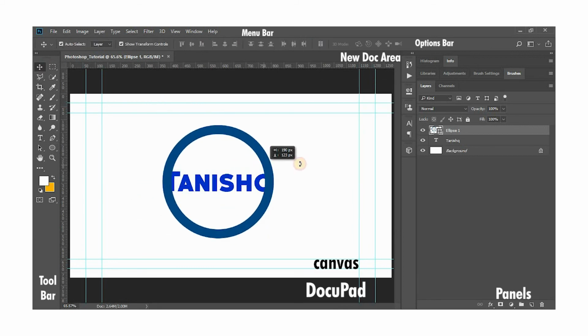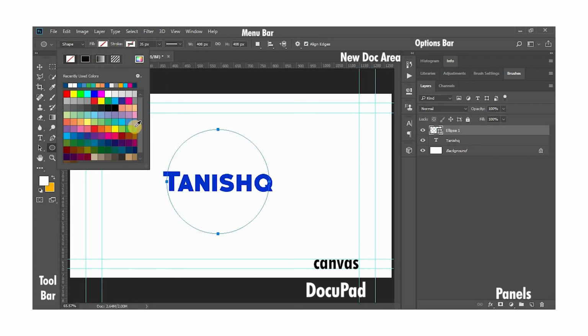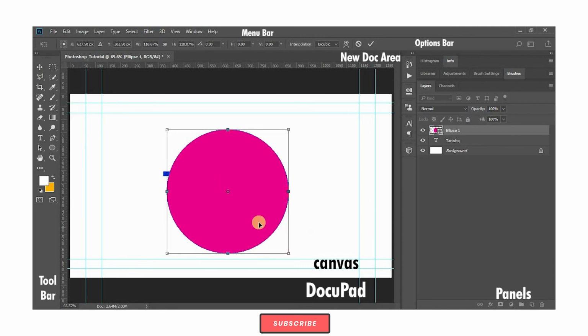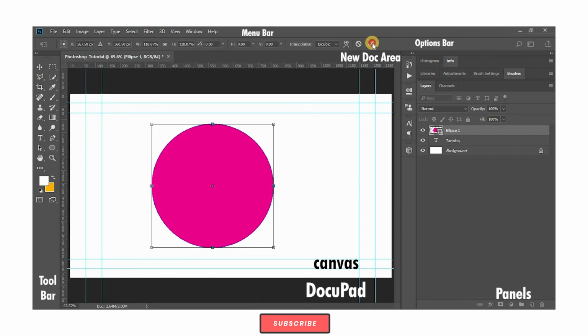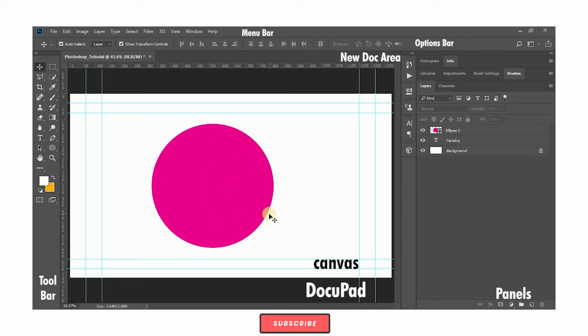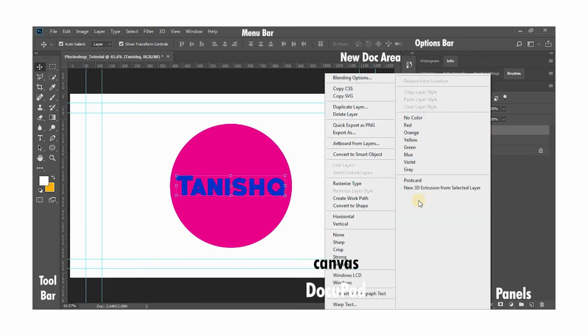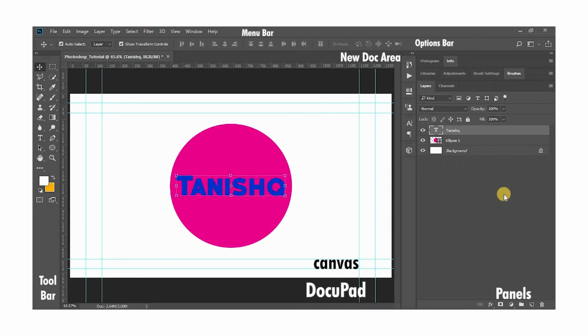I'll just give it a stroke and color it a different color, and I'll choose the move tool or the transform tool to make it a little bigger. As you can see, the ellipse is above the text layer. So now what we can do is go to the layers panel and drag the text layer above the ellipse layer. So this works in a hierarchy, and this is how things will work in Photoshop.